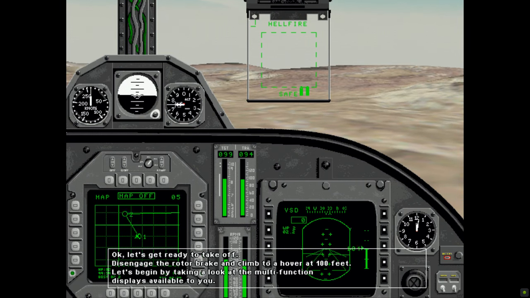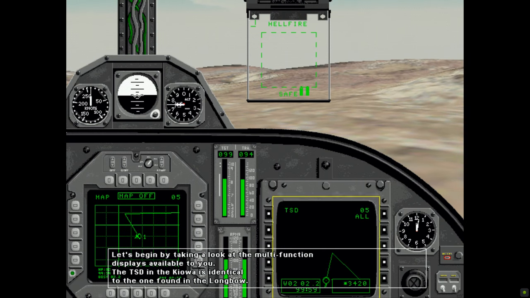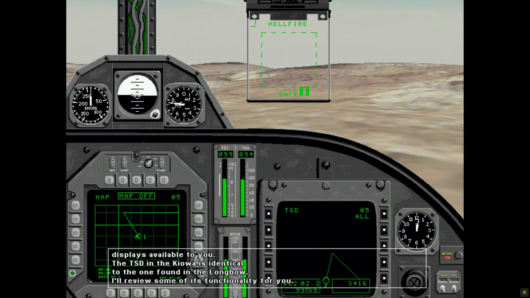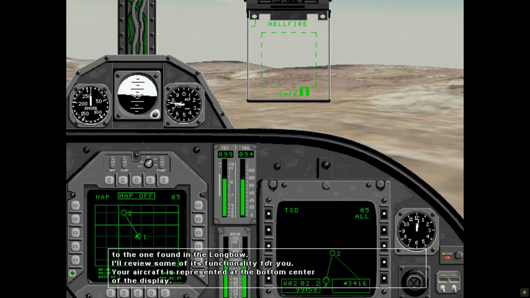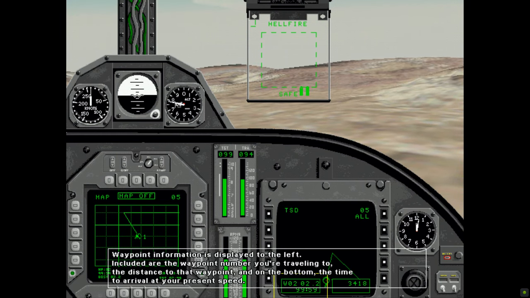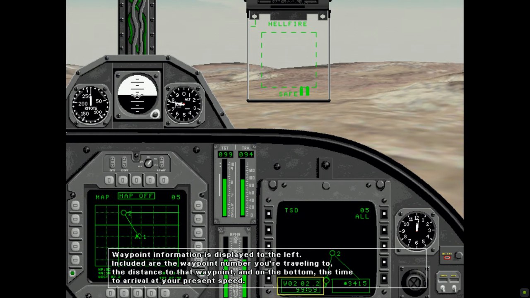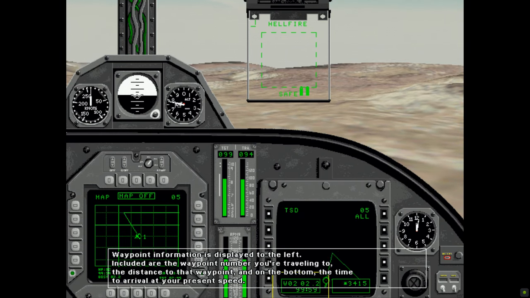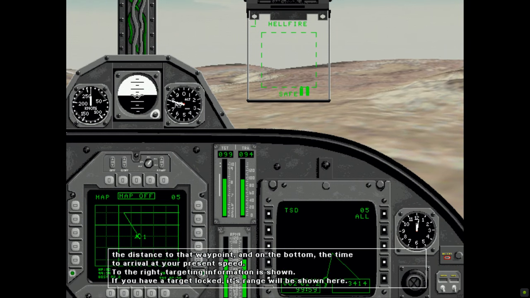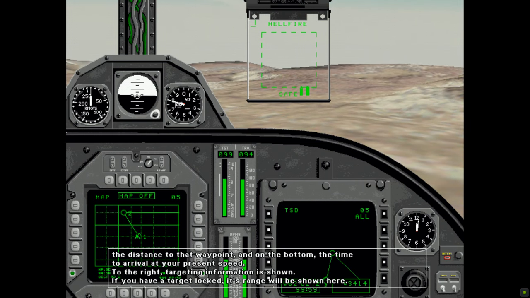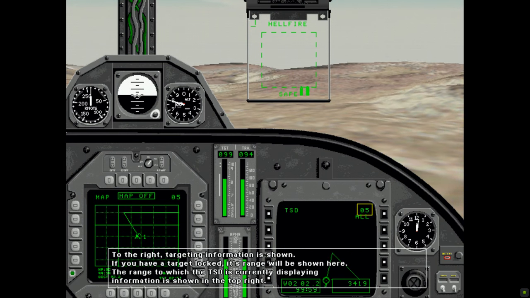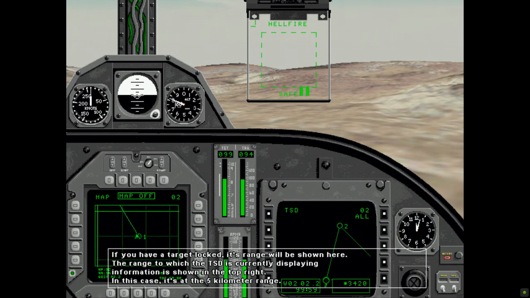Let's begin by taking a look at the multifunction displays available to you. The TSD in the Kiowa is identical to the one found in the Longbow. I'll review some of its functionality for you. Your aircraft is represented at the bottom center of the display. Waypoint information is displayed to the left. Included are the waypoint number you're traveling to, the distance to that waypoint, and on the bottom, the time to arrival at your present speed. To the right, targeting information is shown. If you have a target locked, its range will be shown here. The range to which the TSD is currently displaying information is shown in the top right. In this case, it's at the 5 kilometer range.